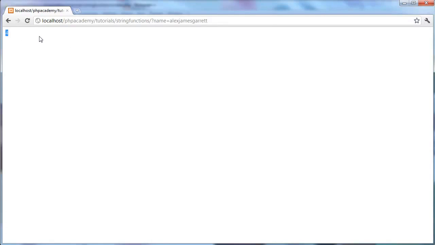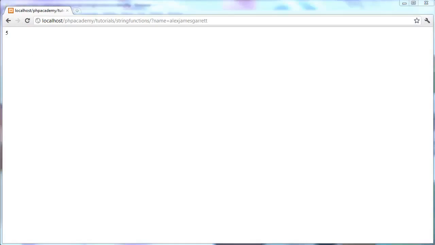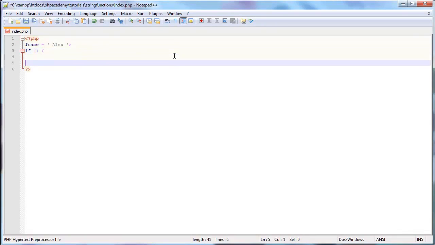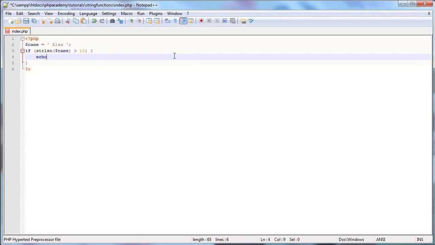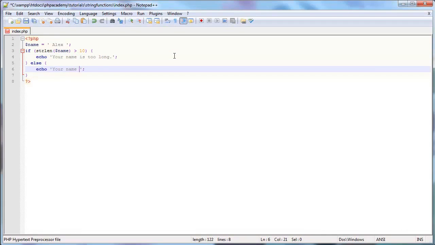So let's go ahead and refresh, and we've got the number 4. Now what happens if I add a space at the end of my name? You'll see that instead we get 5, and again if I add a space in front of this, we get 6. So we've got a problem here. Let's just say we wanted a user's name to be under a certain amount of characters. So if the string length of name is greater than 5, for example, or greater than 10, echo your name is too long, else echo your name is just right.